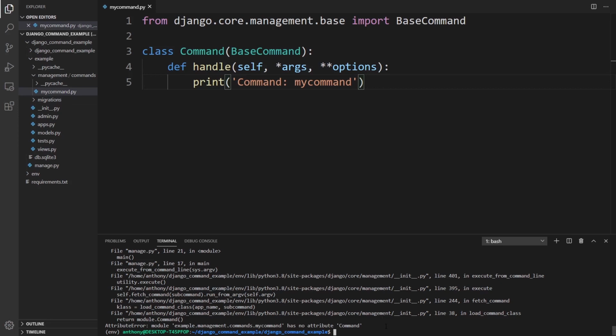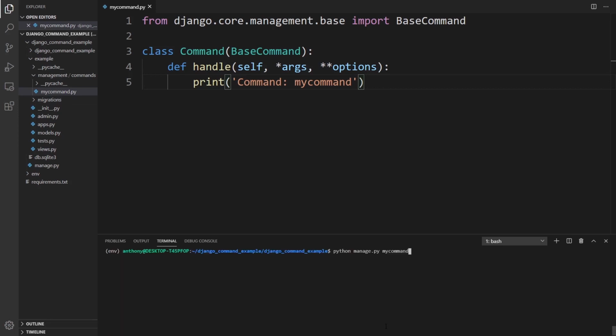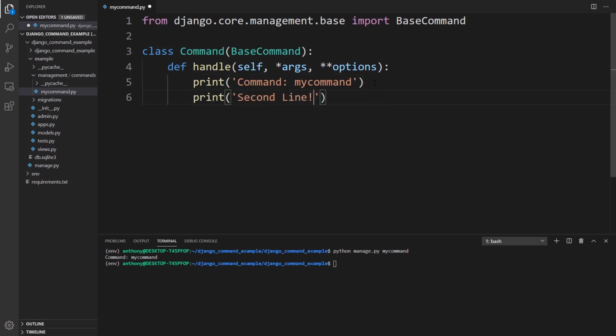Let's try that out. Let me clear this out. I'm going to run python manage.py mycommand, hit enter, and we see "command" and then "my command". And I can change this to anything. I can say "second line", and this will have two lines. All the code inside handle will get executed for the command.